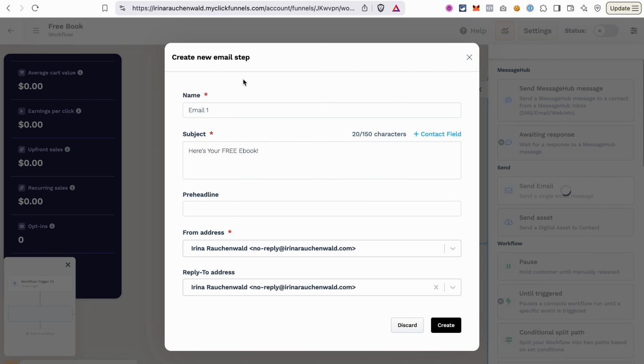Enter the name for this email, a subject line and a pre-headline, then select from which address you want to send the emails and the reply to address. If you remember, in the beginning of the tutorial, I recommended you to set everything up for the email marketing, like adding your email addresses, and that's the reason why, because when you want to create email follow-ups for your funnel, you will already need to have an email address set up to create a follow-up email.